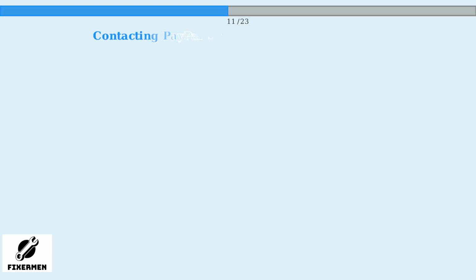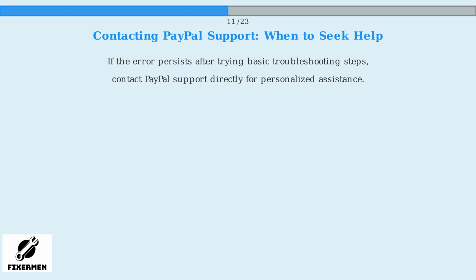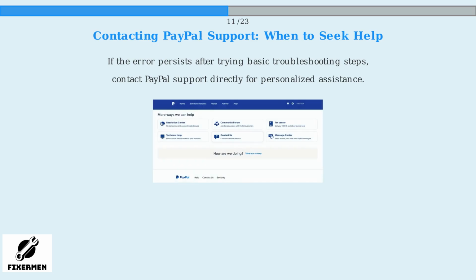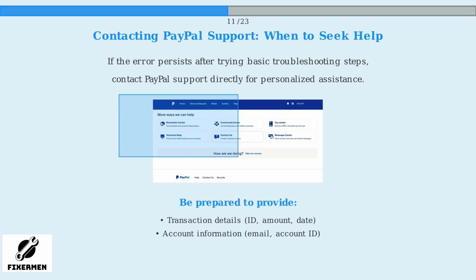If the error persists after trying the basic troubleshooting steps we discussed earlier, it's time to contact PayPal support directly. They can provide specific guidance tailored to your account details and transaction history. You can access PayPal's support through their Help Center, where you'll find options like the Resolution Center or Contact Us section shown here. To get the most efficient help, be prepared to provide transaction details, such as the transaction ID, amount, and date, along with your account information like email and account ID.